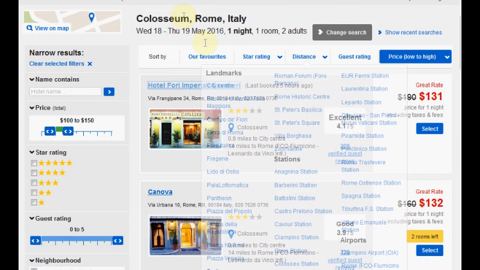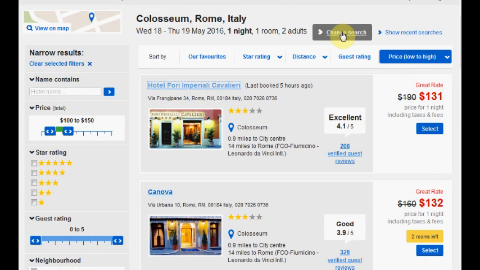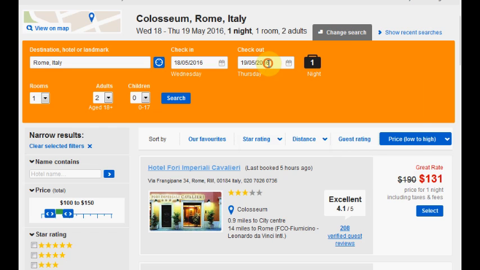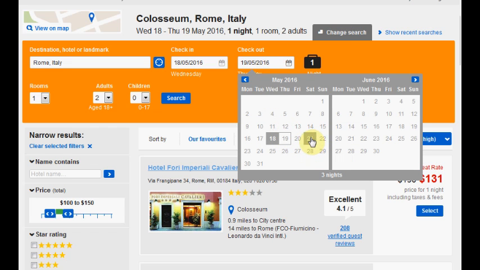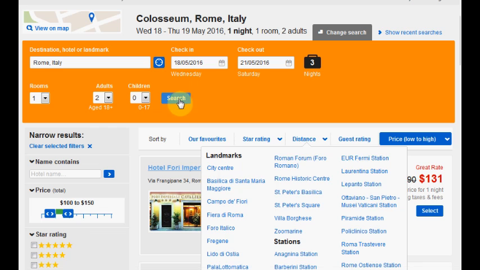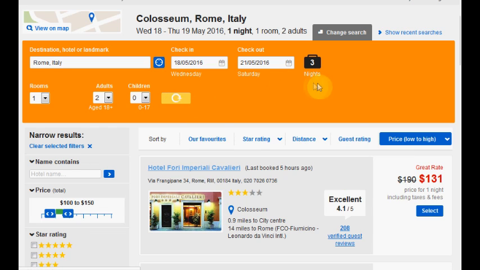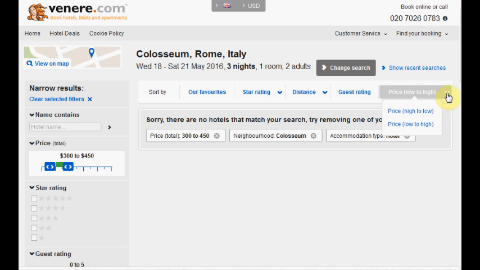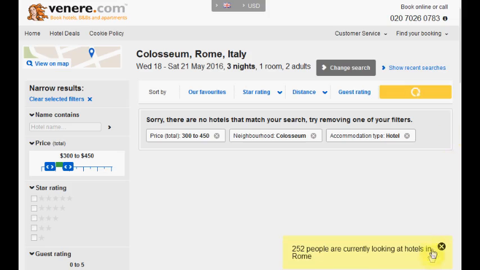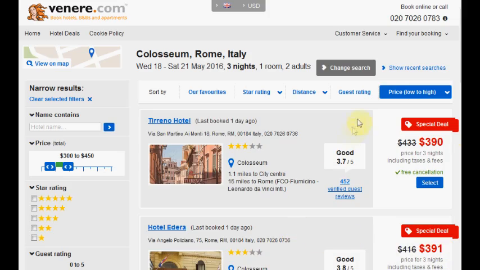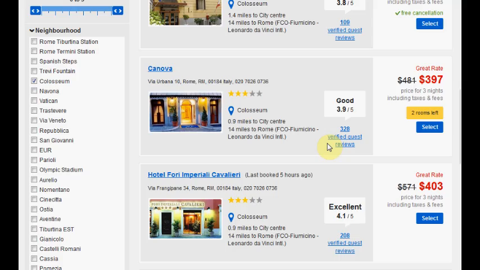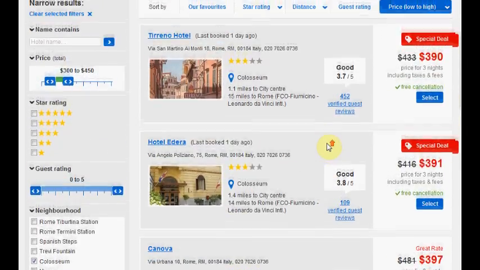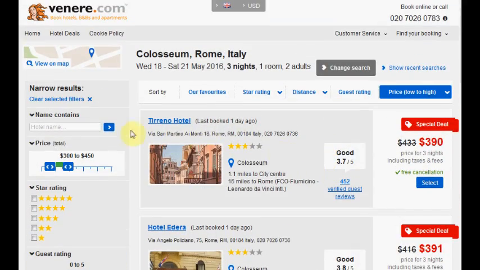I'm going to go back up to the main page and click on change search. I'm going to change my dates because I want to stay there for 3 nights. Then I go back over and say search. And it's going to pull up that hotel. But sometimes it does this. You just have to go back over and click on price, and it'll pop back up. I haven't figured out why it's doing that, but it popped up, and it's back where I want it.